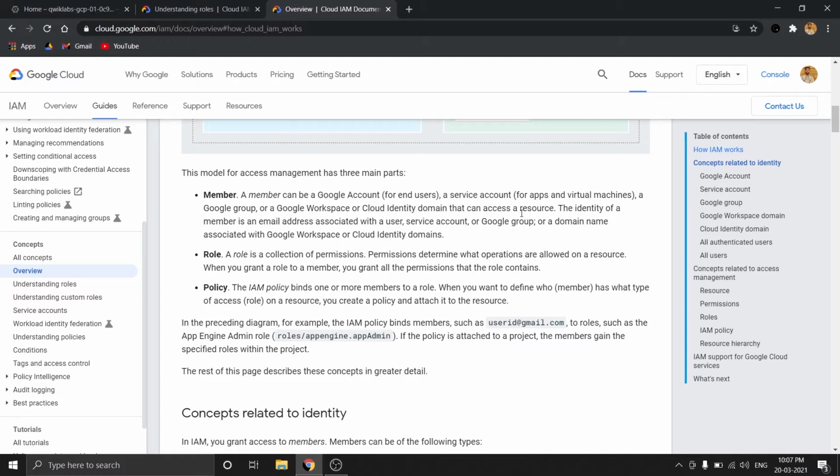So member can be any of these accounts which I have mentioned. And then there are roles, which are actually a collection of permissions. These permissions will determine what you can do on which resource and how you will do it. And then there is the IAM policy, which actually binds the member and the role. So there will be different members with different roles assigned.